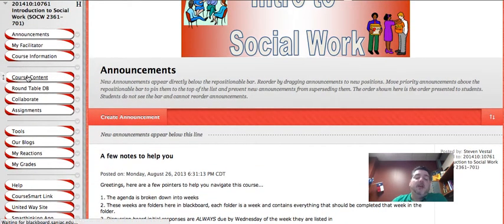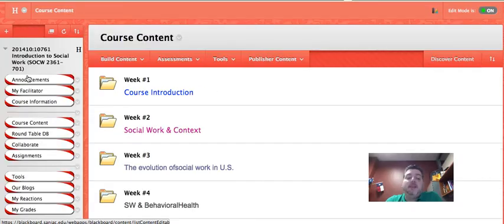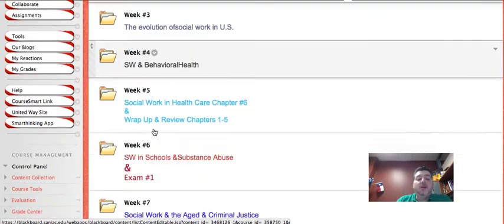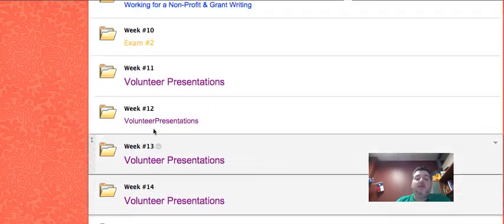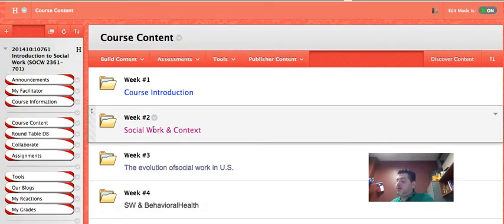Now, here's the way that you're going to navigate this course. Each week that corresponds with the agenda is laid out exactly what you need to do in the folder. Your agenda has 16 weeks, and if you look on here, you see that we have 16 weeks. The main topical work that we're going to be doing in this class is during the beginning of the semester. Towards the end of the semester, you should be finalizing your volunteer hours. So let's talk a little bit about your volunteer hours.